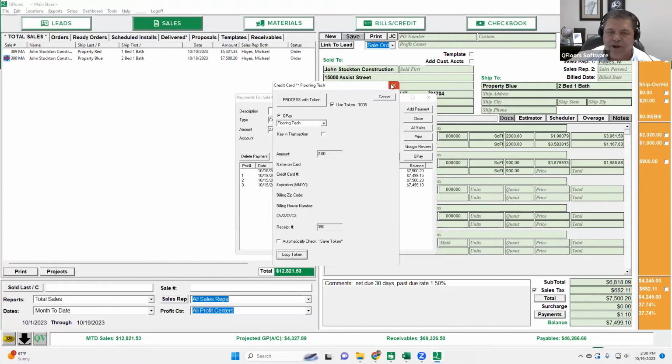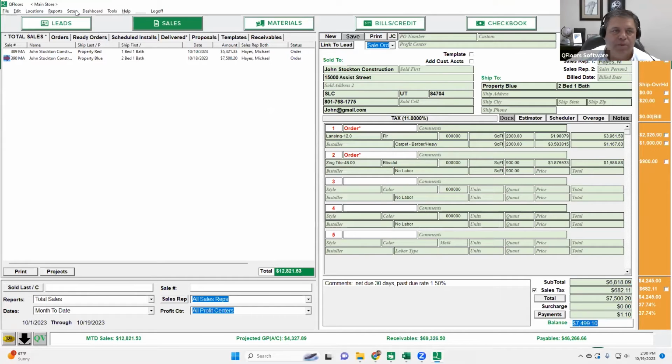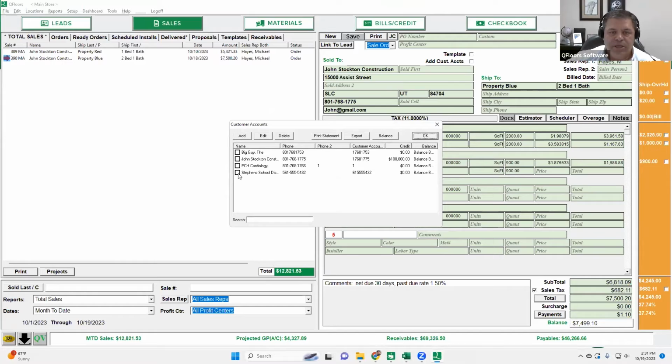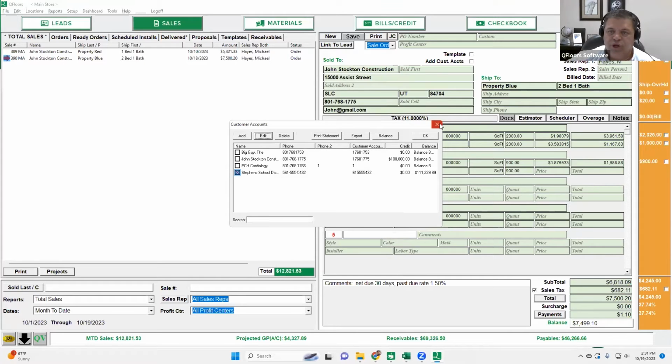The other part of tokens that you can do is you can put tokens with customer accounts, right? So if I have this Stevens School District down here, there's already a token that I saved with here. You just get Vault token here, and then you can save a token by putting in the credit card number or doing it through a terminal or ACH. You can assign a token to this customer account, like this one's right here.